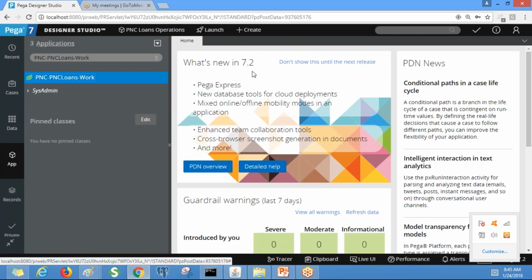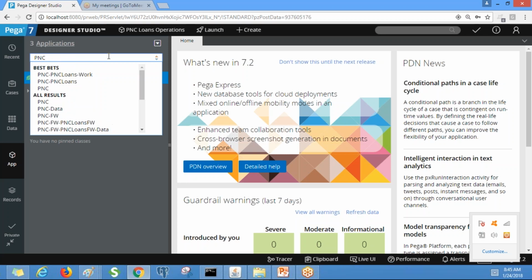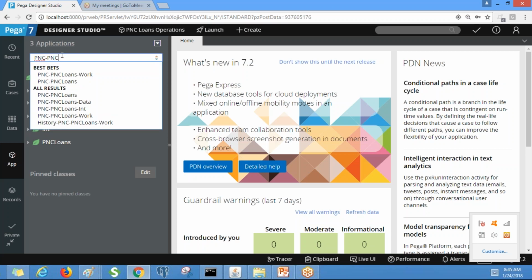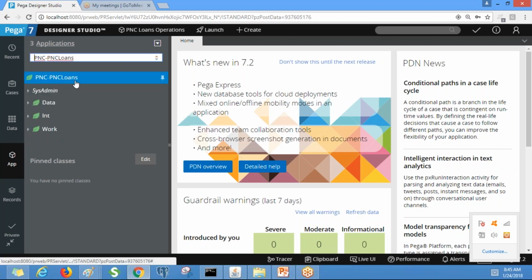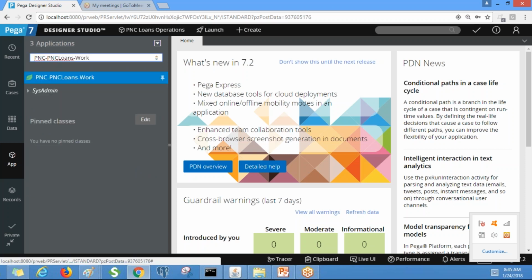So once we create an application and log into our application, we see this. This is a class group or work class we call it. PNC is the organization level class, which is an abstract class, and one more class we have called PNC loans, which is a division level class, and one more class called PNC loans work, which is a unit level concrete class.